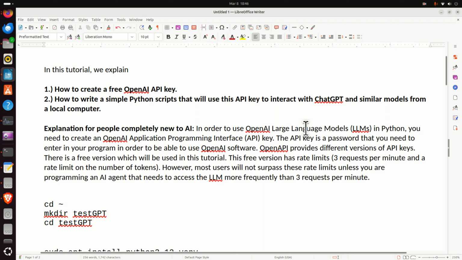OpenAI provides different versions of API keys. There is a free version which will be used in this tutorial. This free version has rate limitations, and these rate limitations, if I'm not wrong, are 3 requests per minute and a rate limit on the number of tokens. That is, you cannot use this large language model or ChatGPT frequently. You can, for example, send a request 3 times a minute. For most users, this is enough, because most users will not pass 3 requests per minute.